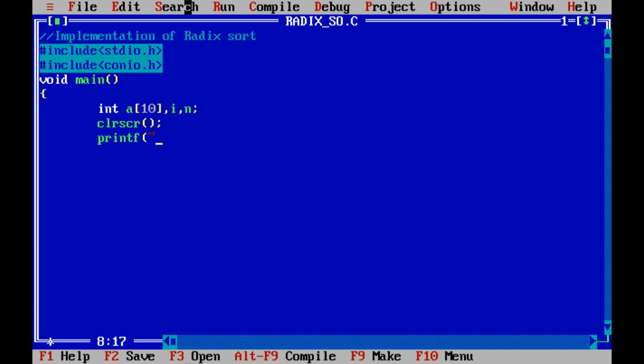Printf: Enter array size. How many elements do you want to sort? Students, you know this as usual. Whenever you want to sort, an array size is required. How many elements do you want to sort? Here I will write the comment line: read array size. Then scanf %d, address of n.